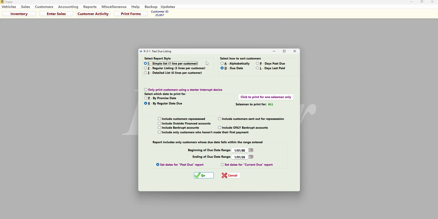For ease of use, there are 2 buttons at the very bottom that let you set the report for either past due customers, which will print any customers that have an overdue payment, or current due customers. This will print the report for any customers who have a payment due in the upcoming week.